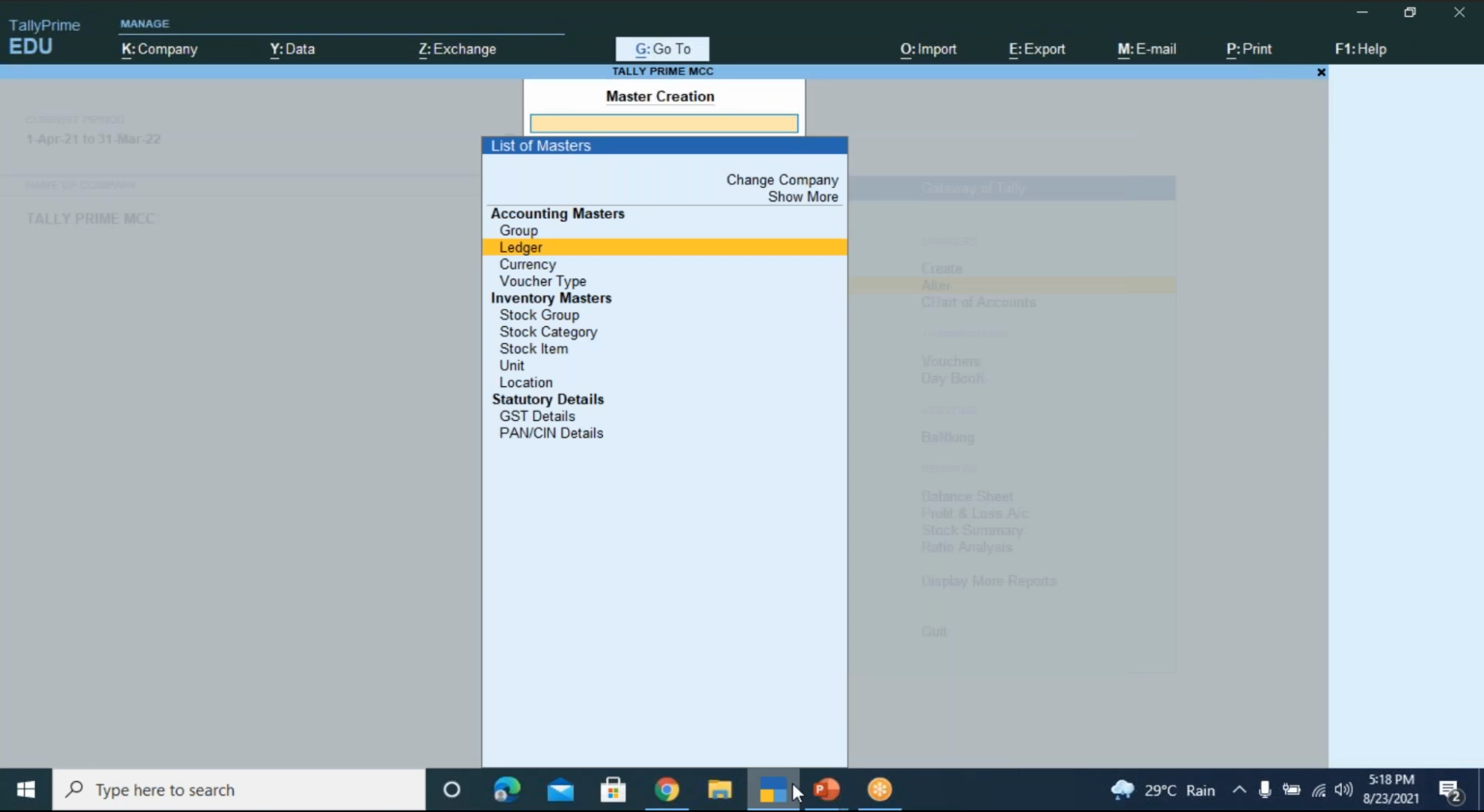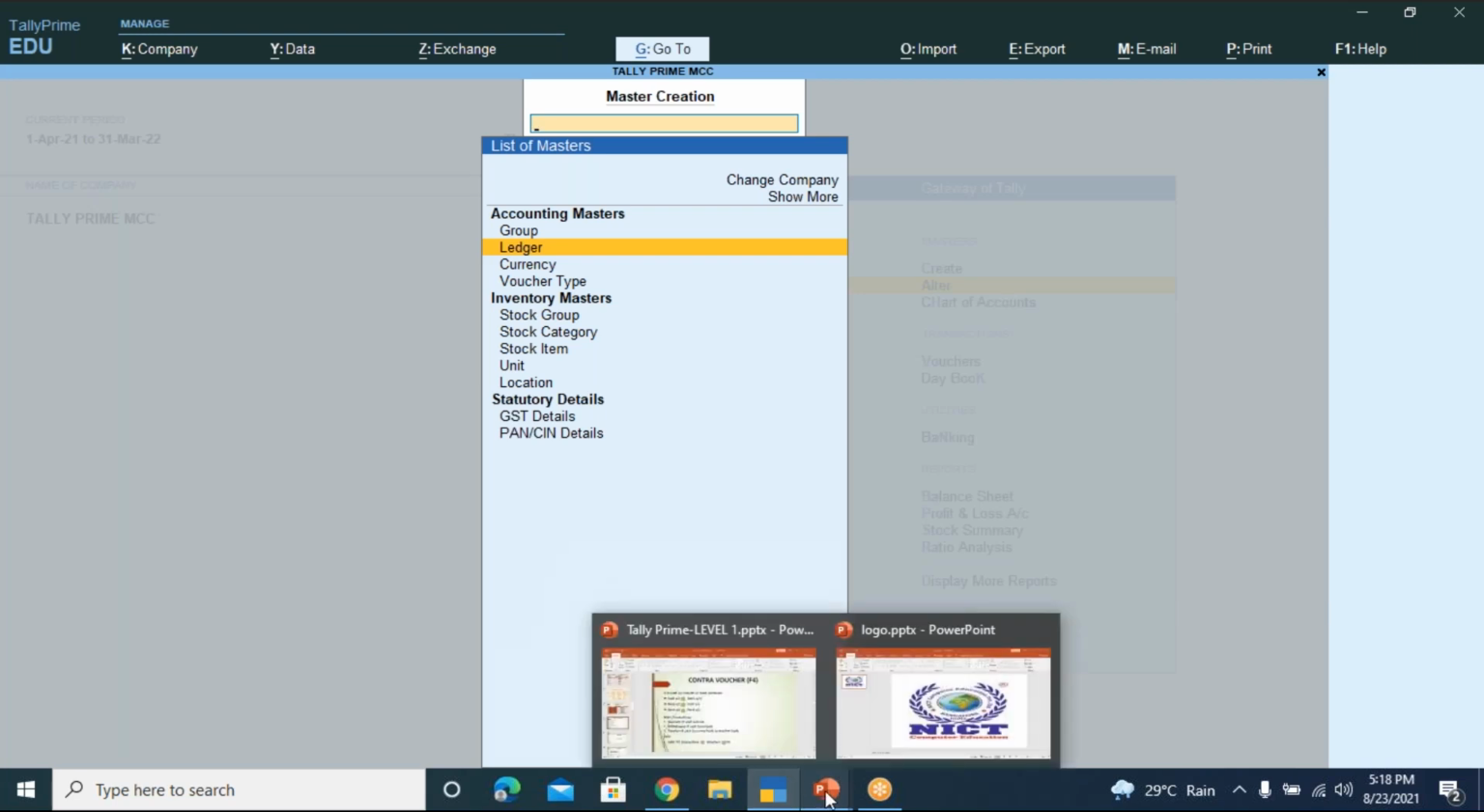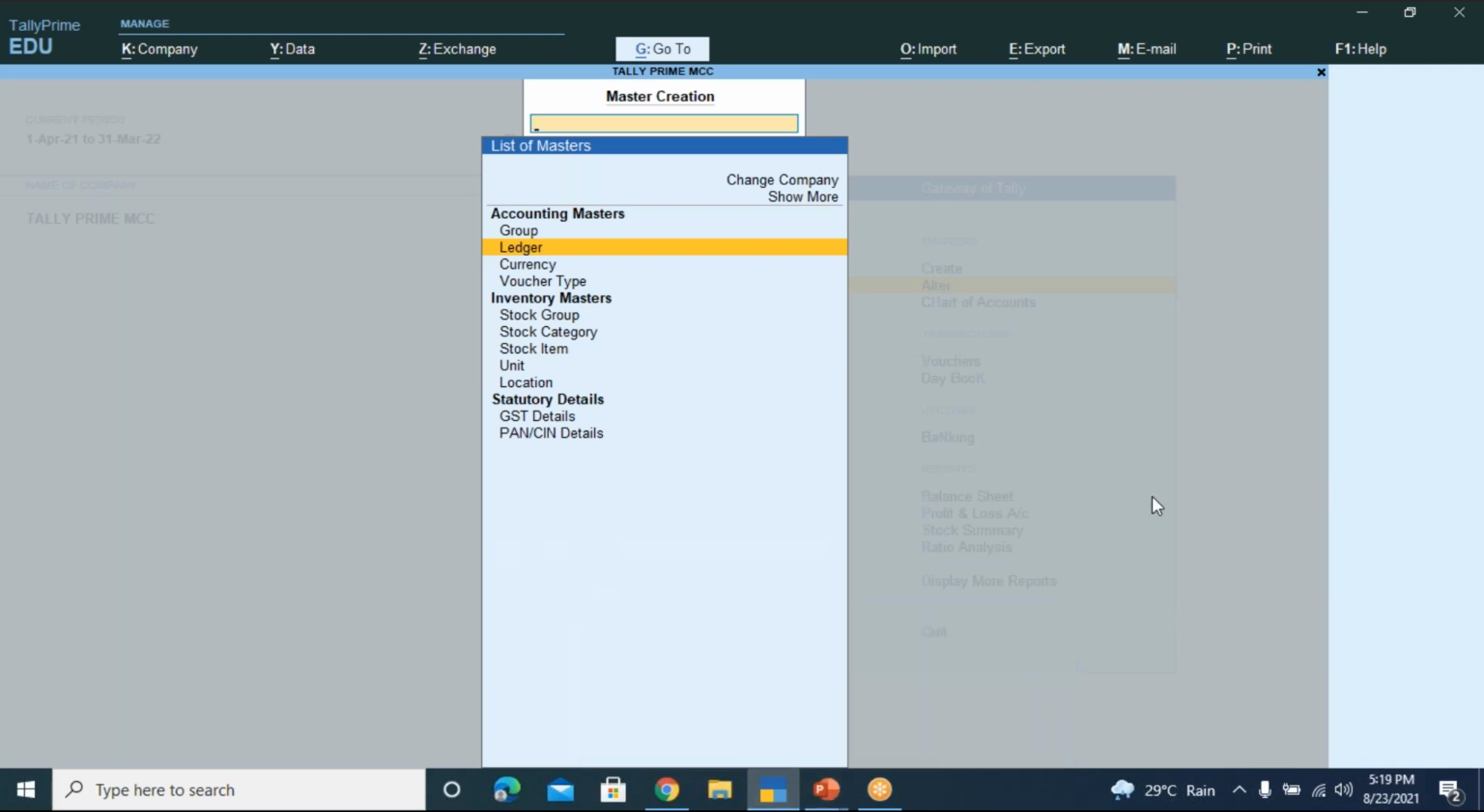Any other doubt regarding the creation of ledgers, alteration or deletion of ledgers? Or shall we move on to the contra vouchers? I hope it's clear to all of you. So I assume it's clear. Once we are done with the creation, alteration, and deletion of ledgers, the very next step we take is to pass the journal entries.